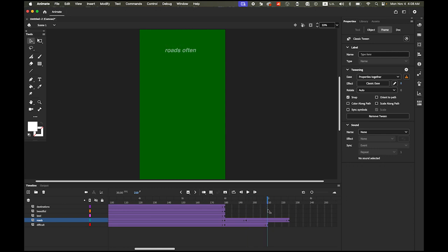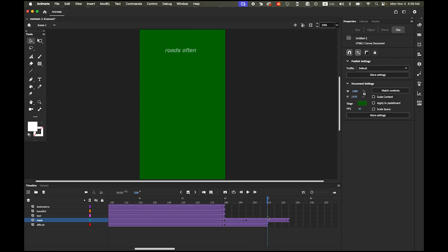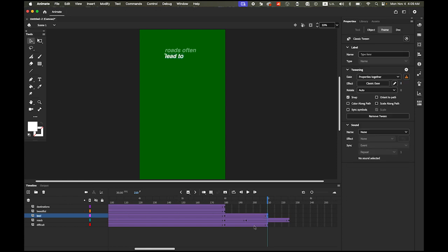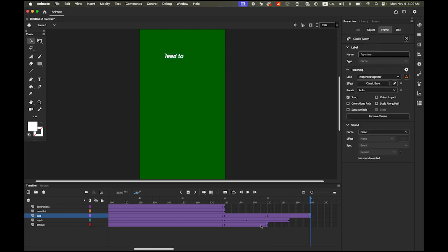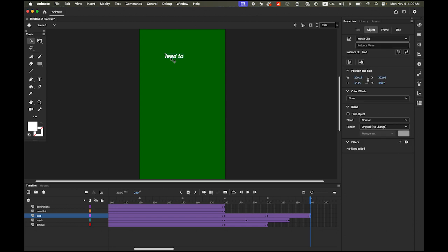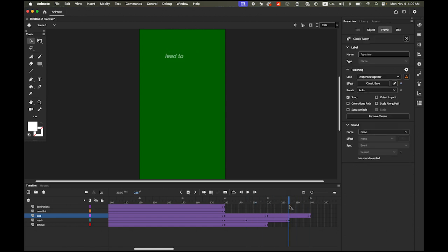Same thing. On the other 210, the 7-second mark, on the lead layer, insert the keyframe. Up to the 8-second mark, insert the keyframe. Select your lead text on your stage directly. Color effect from alpha down to 0. Fading out. See? Same thing.